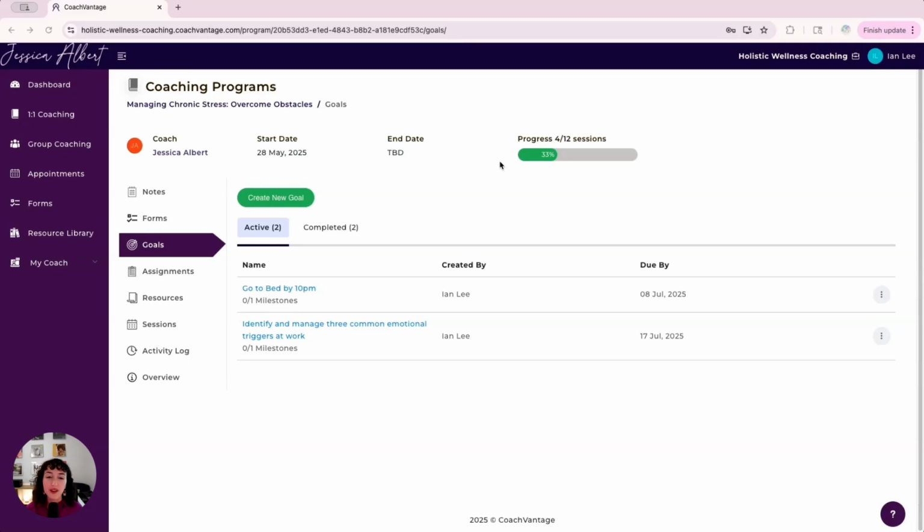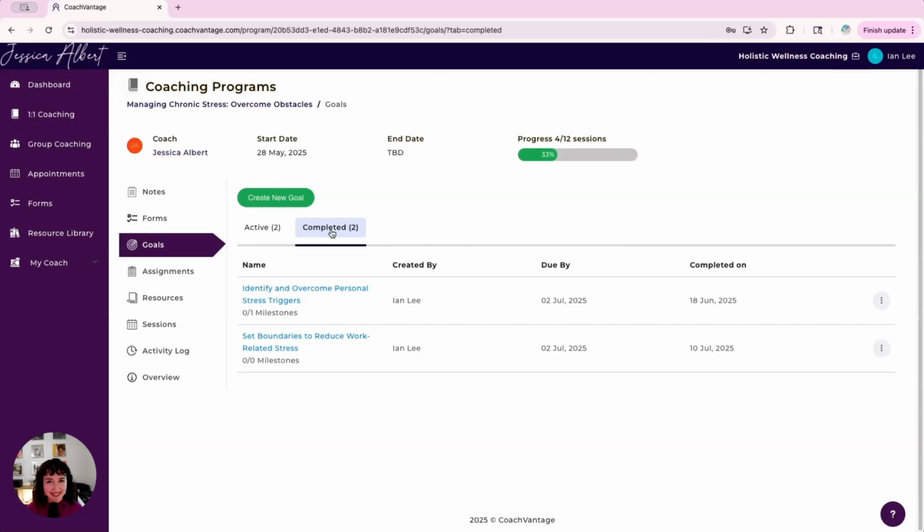In addition, when you're looking at this window, you can see your completed goals by clicking on the Completed Goals tab. You also have the ability to edit completed goals by clicking on the three-dot button menu to either edit or delete it. And that's all you need to know about managing goals in the client portal in CoachVantage.